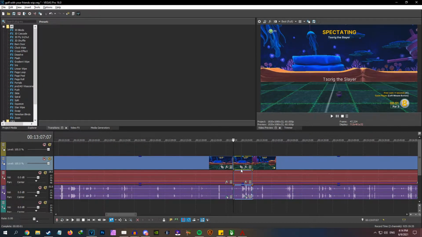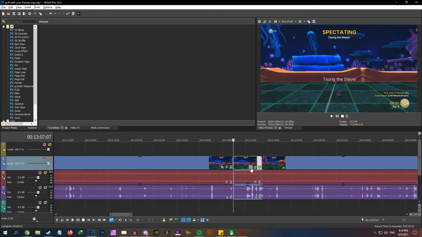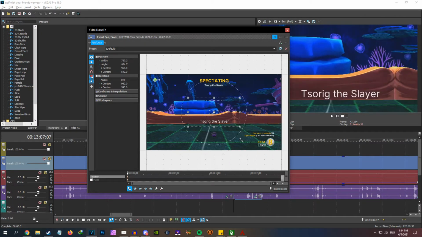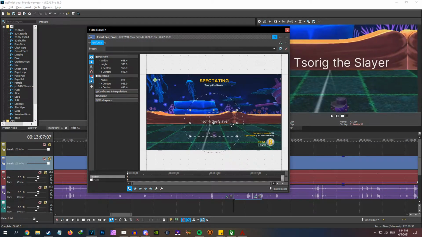And then you want to zoom in until you get this little, what would they call that? I don't even know. The crop, event pan crop button. That's the one you want. So you click that, and it brings up the event pan crop screen. And basically, you just go to the corners, you can zoom in like that, and you can drag this around.